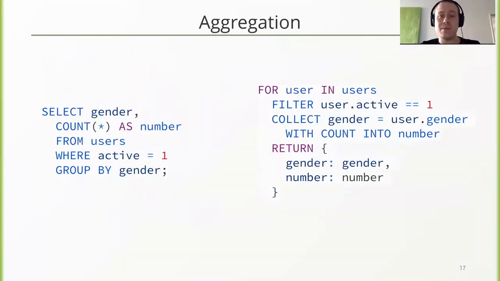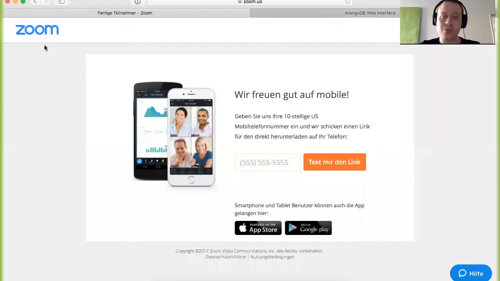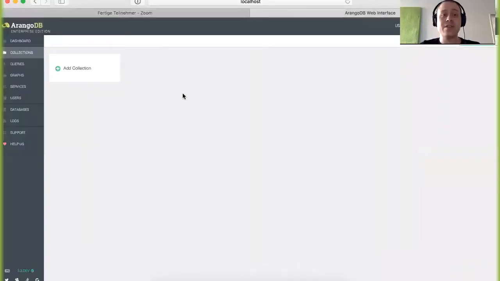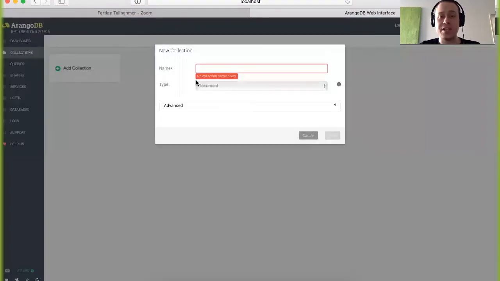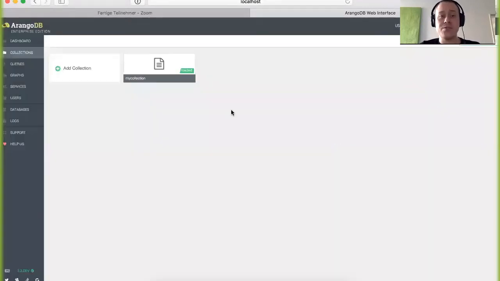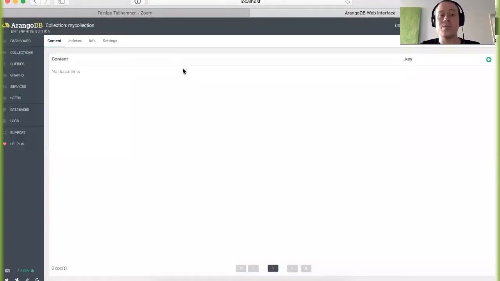As this is a bit boring, I will just show you live how this actually works. Therefore, I have started an ArangoDB instance, fresh and empty. So this is the ArangoDB web interface. And I will just add a new collection in here. Let's say my collection. Save. Everything I have to do, now I got an empty collection, which has nothing stored in it.